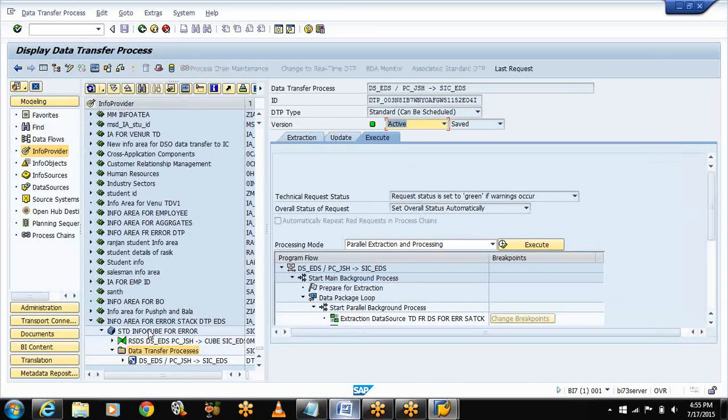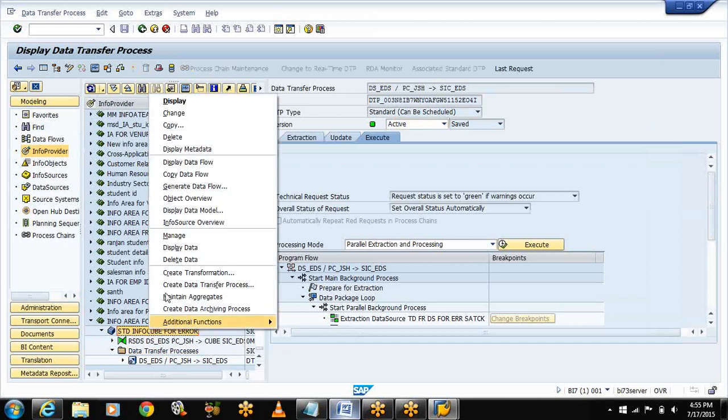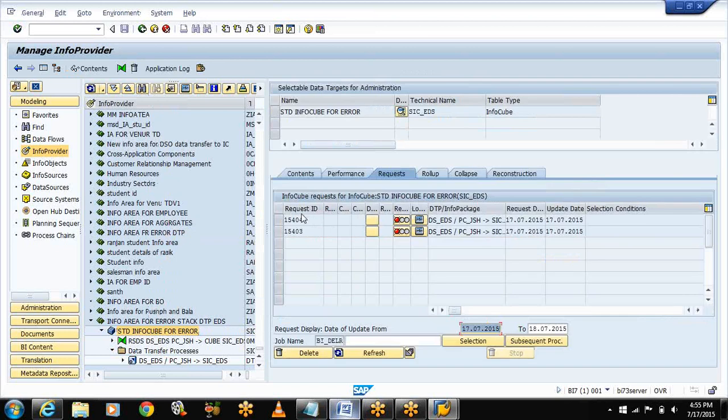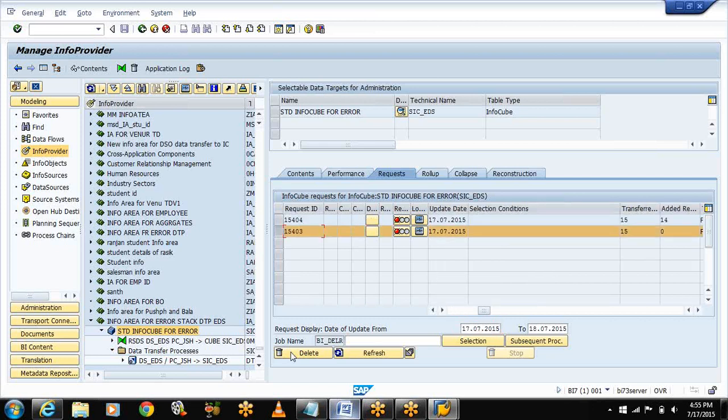Now let me go to my InfoQ. First select manage. See here, till now my requests are not there, even it is not available for reporting. Now see here, this request is not there.